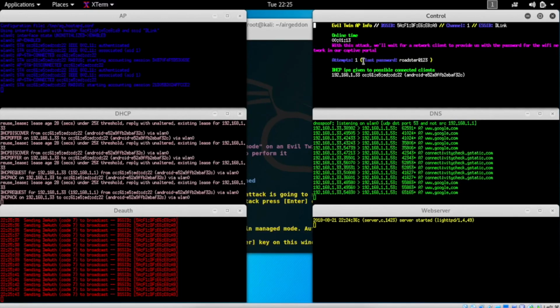So as you can see, the password is collected as roadster@123. So without anything, we will get this password with just an evil twin attack. So it is also showing that a DHCP IP is given to possible connected clients. So as you can see, 192.168.1.633 was the IP given to the Android phone, I guess. And then I will show you the screenshot which I got on my Android phone while connecting to the fake access point.